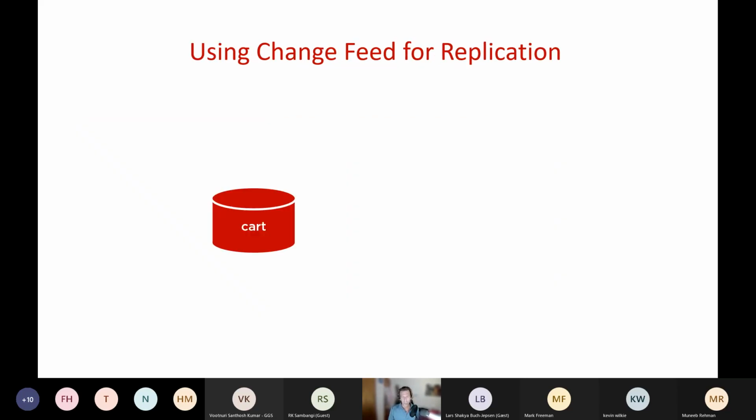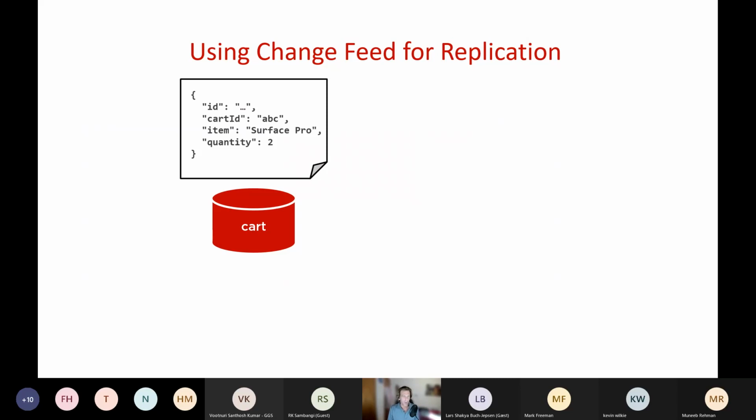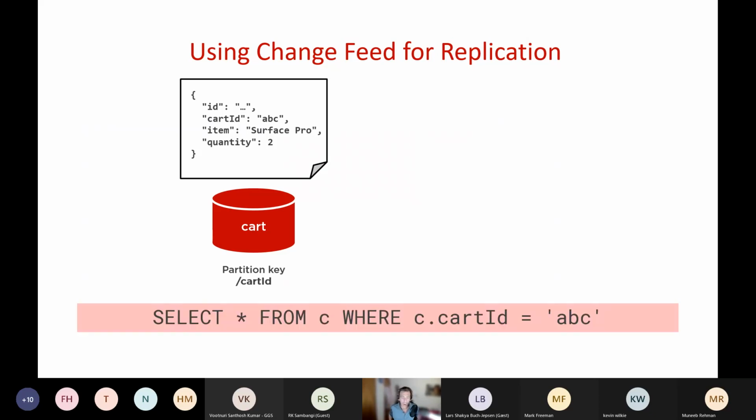Let's look at a shopping cart example, and this is now a stateful shopping cart example, not the stateless version that we were looking at earlier. So it's not event-based, it's just more like a representation of your cart and what's in your cart. And here I've got 2 Surface Pros in my cart. And it's partitioned on the cart ID. So if I want to run any query on a cart, it's going to be efficient. So I need the full cart. That's the query. And the partition key is known. So it's a single partition query.